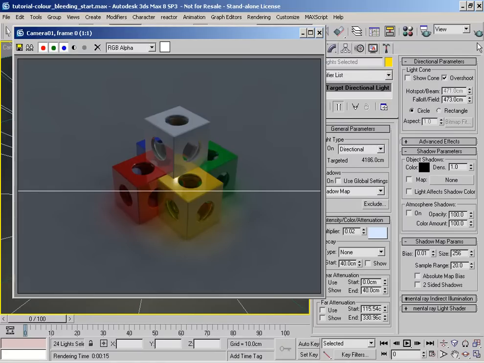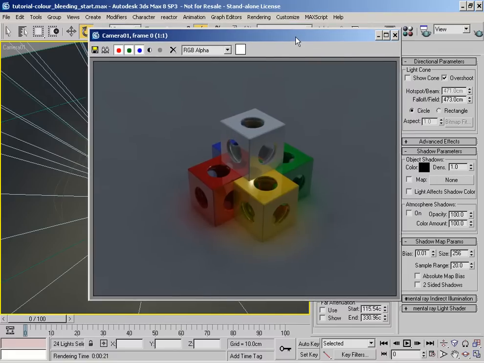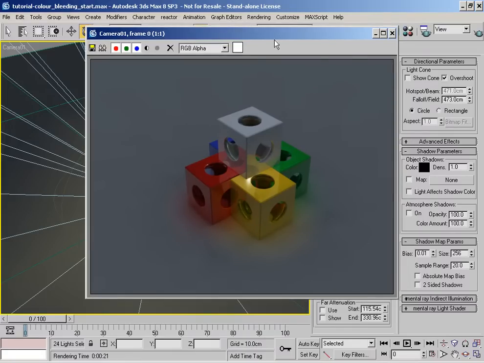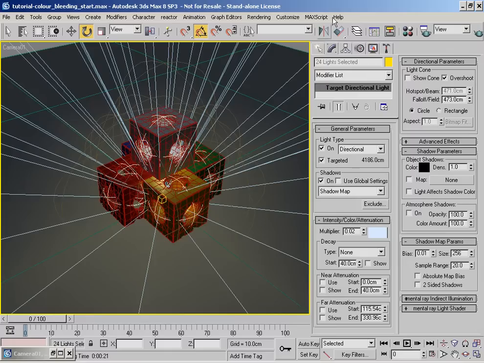So the banding's virtually about gone. It's slightly there still, but we can get away with that by either dropping the shadow map size and/or increasing the sample range. Last thing we need to do really, apart from maybe dropping these light intensities down, we'll actually see what that looks like once we get our main sunlight in. So let's just do that now.